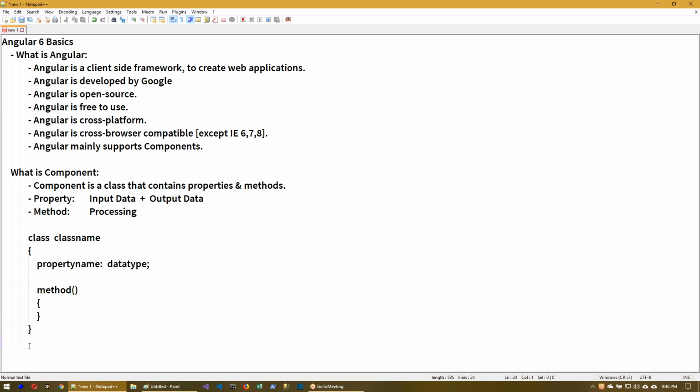Okay, this is just a syntax. I will show an example later practically. So I'm just providing the syntax right now. The component class looks like this. We have to give property and method. So the main Angular coding will be based on components, as I have explained here. I will show an example in the further moments.